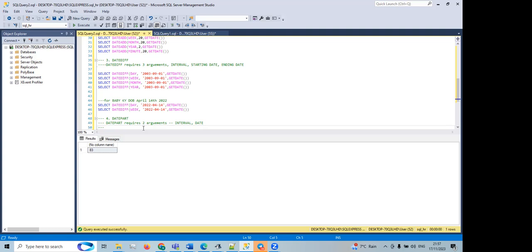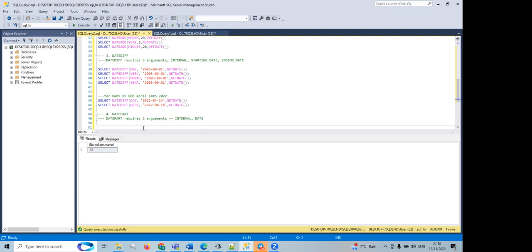And this also gives a very, very interesting concept, which we will come to in a little while. Date part select. Date part. Let's look at day. And get date.